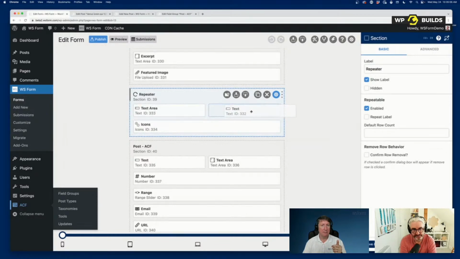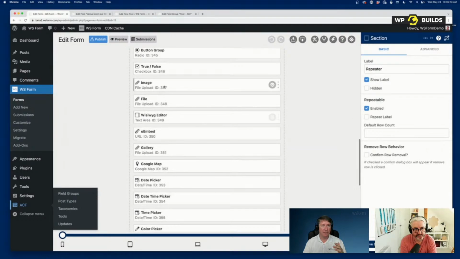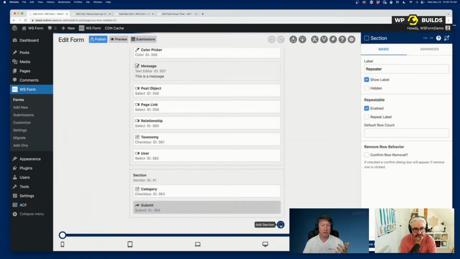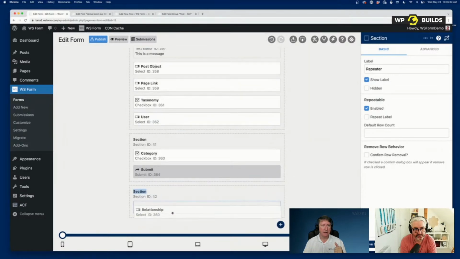I can move those around any way that I want. With regular fields that are at the root level, I can put those anywhere that I want. Again, I can move those around. I could, if I wanted to, add another section, and I can drag those fields into another section.